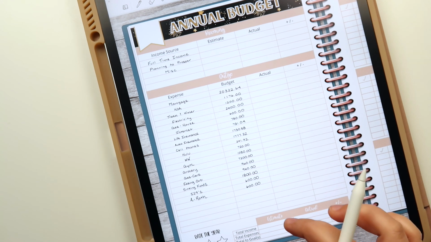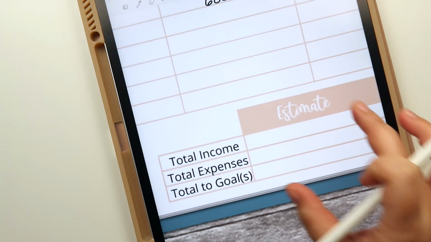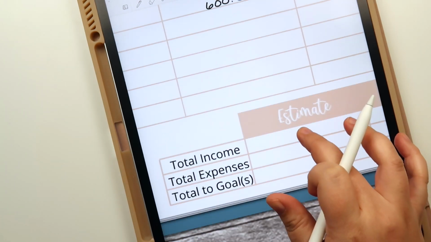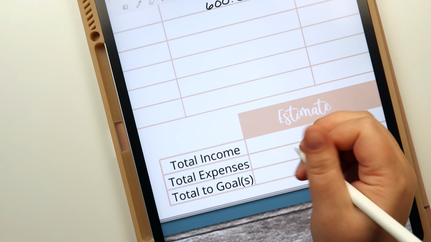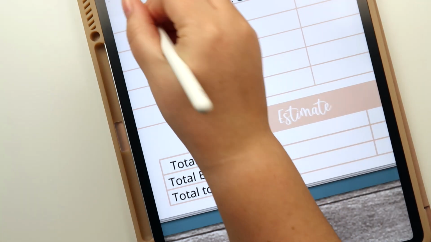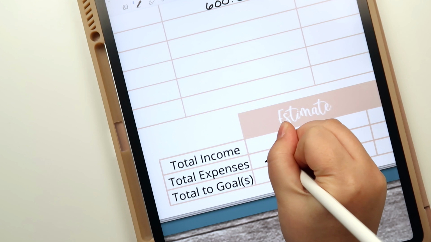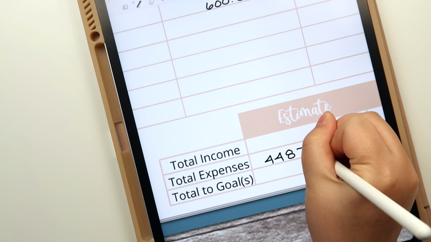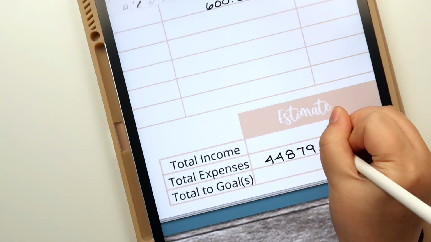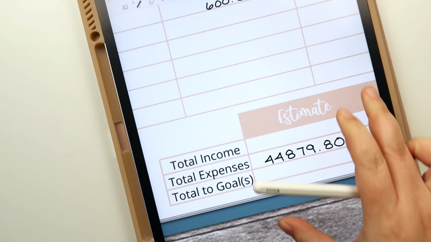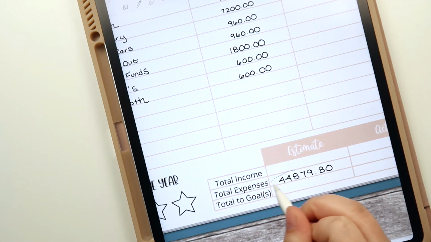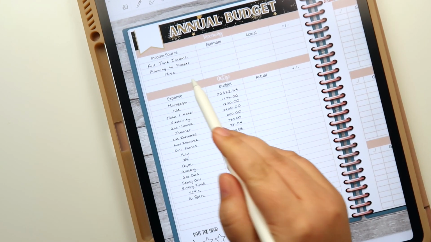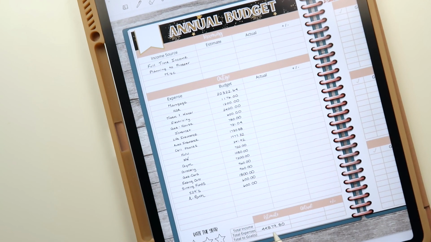So our total estimated expenses, which is all of that added up, is $44,879.80. So there's that. And like I said, my full-time income will cover all of that very comfortably.